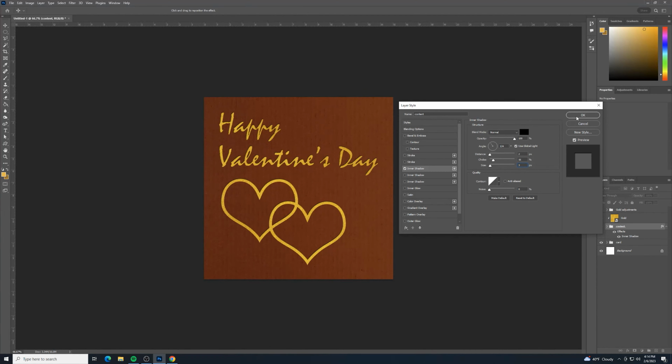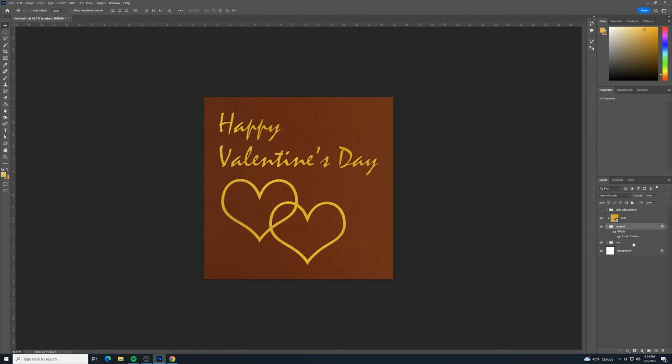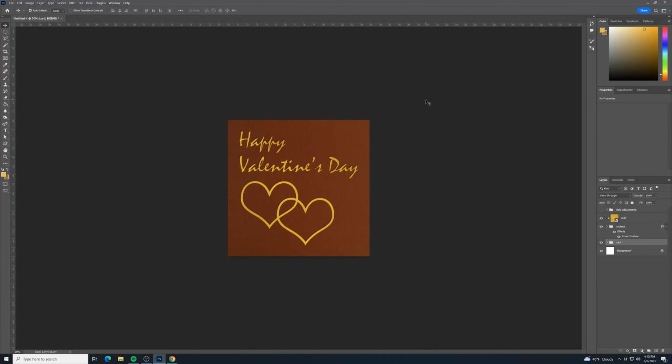Everything else I think is fine for that layer style, so I can click OK here. Now everything is looking pretty good for this project. I did want to check one more thing, and I think that all looks good. So it's like a red cardboard, and that inner shadow makes it look like it's cut out and overlaid on top of this gold foil, to give you the look that you're looking for in this design.